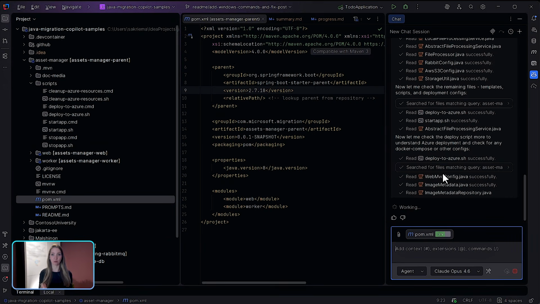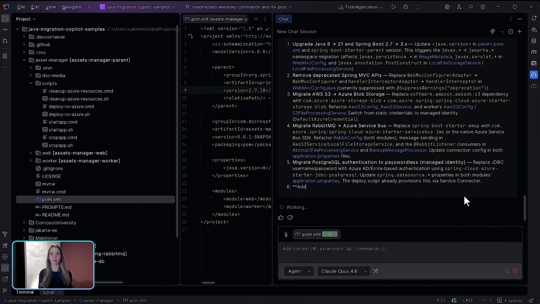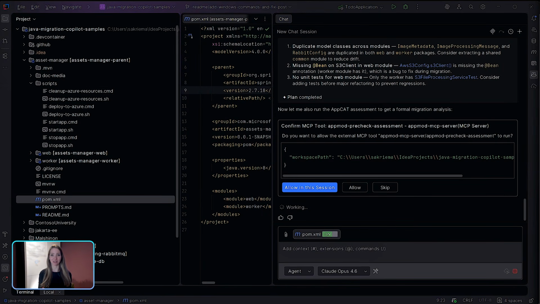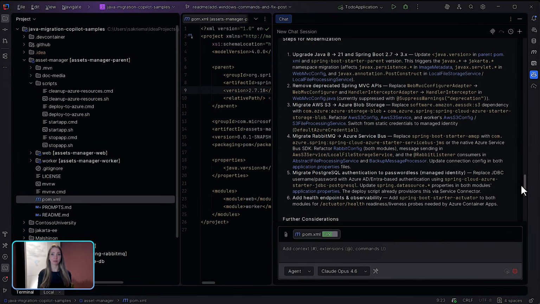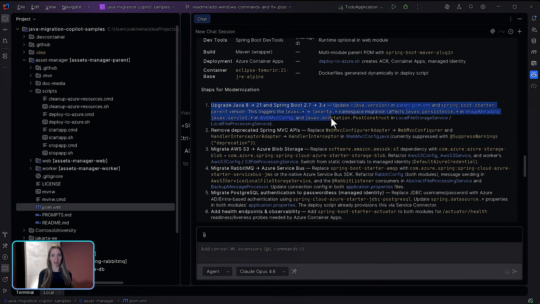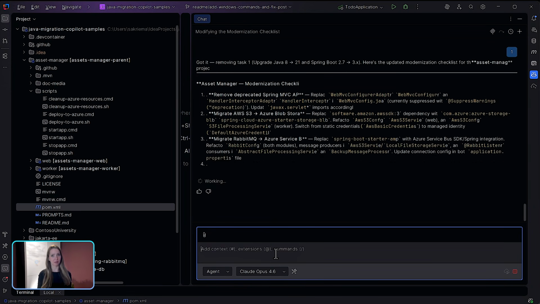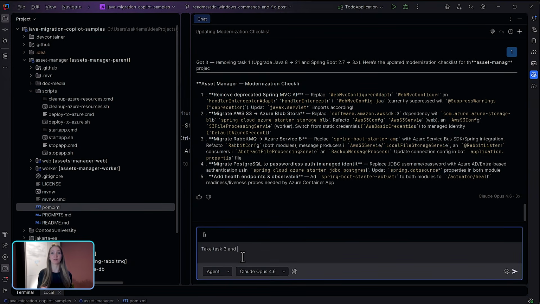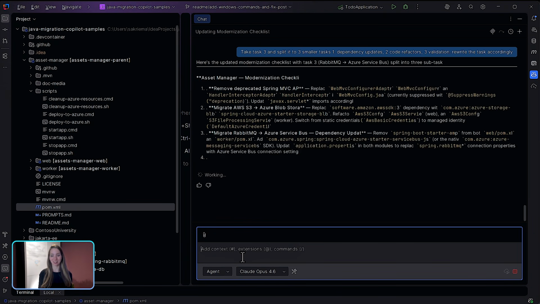Copilot analyzes the project and proposes a set of modernization tasks. Think of these as a first draft, not a final decision. Now we have something tangible, a task list that describes what will change, why, and in which order. Real teams always have constraints. Here I'm explicitly telling Copilot what not to do. Instead of one risky step, I break this into smaller, reviewable tasks. You can also add your own requirements, just like you would in a real backlog.